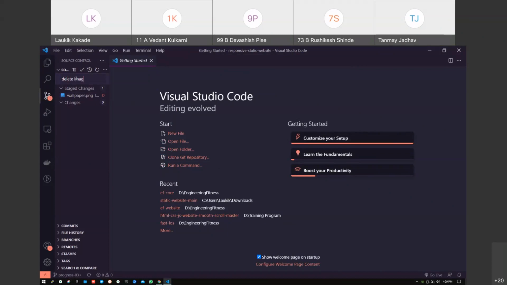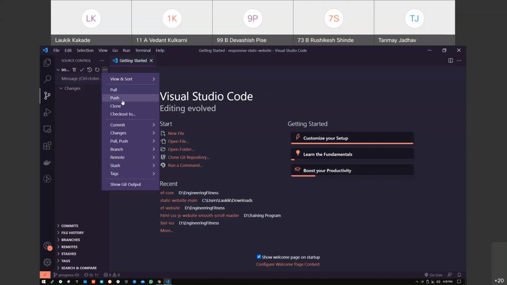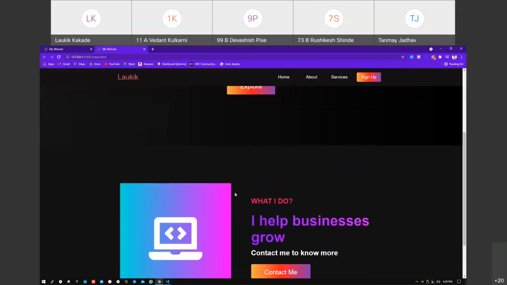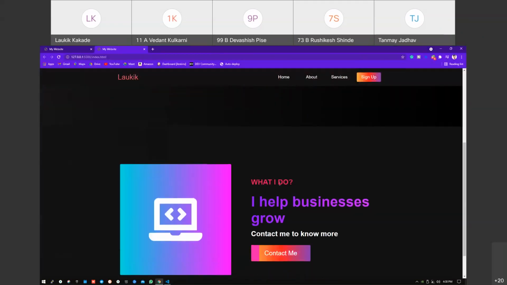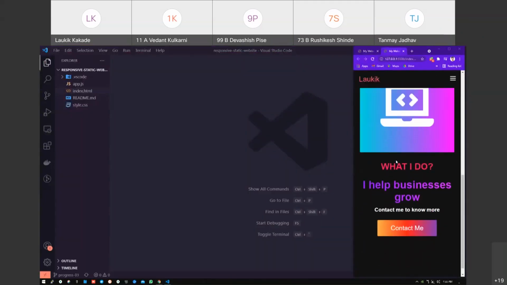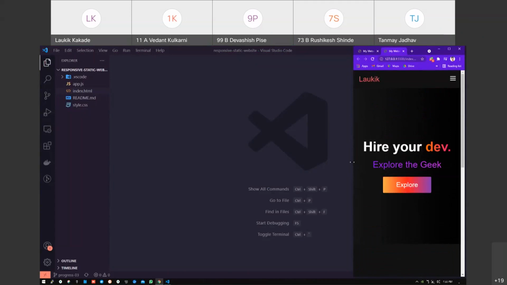Delete images folder. Always give sensible messages, right, guys, whenever you commit your code on GitHub. Okay. So I'm pushing my code. Okay. So let me just finally check. Is my site working or not? Okay, it's perfectly working. The mobile responsive part, is it working or not? Yes, it's working quite well.